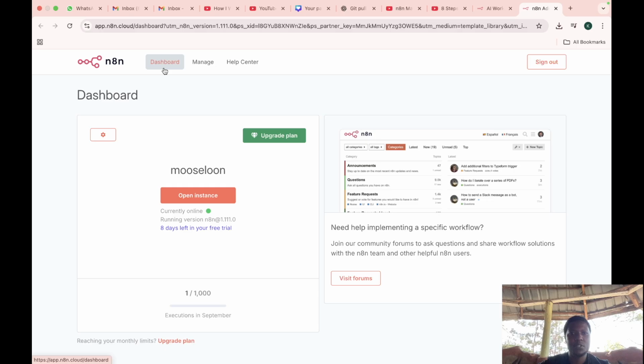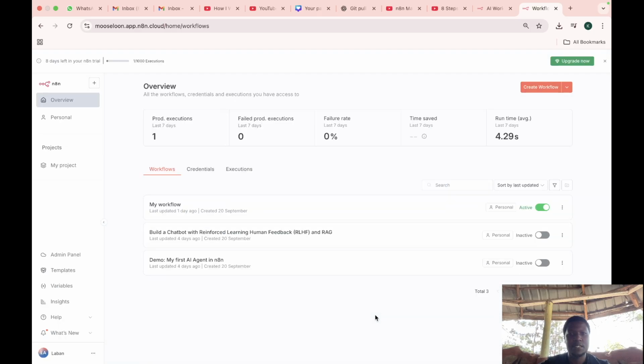When you sign in, this is how the platform will be. You will have a dashboard, and if you want to begin doing the automation and interacting with n8n in depth, you just click open instance. When you open this instance, this is what you encounter. It takes you to this landing page, where you'll be spending most of your time on a day-to-day basis, building workflows and agents. As you can see here, my workflow is one of the workflows that I have built, which is active and can be in use.